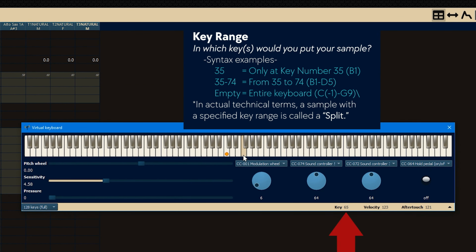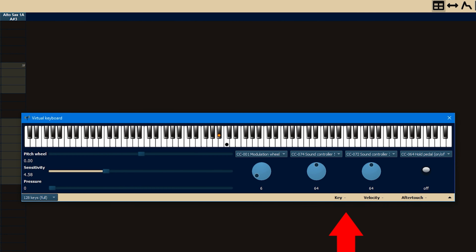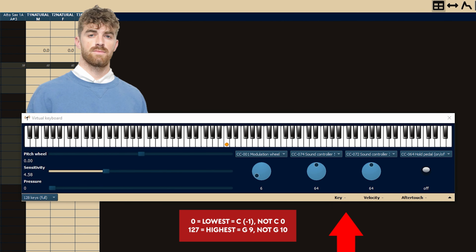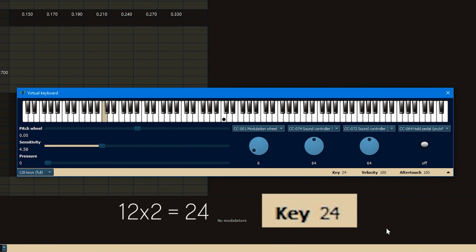The key range is set by key numbers, and if you're using the virtual keyboard in 128 key size, you can have the clearest highlight on your coverage. The lowest note is 0 and it's a rather inaudible C0, and the highest note is 127 being a G10. Every single C note is a multiple of 12.